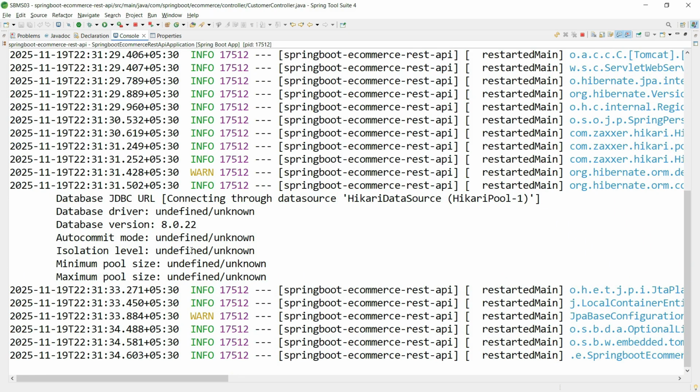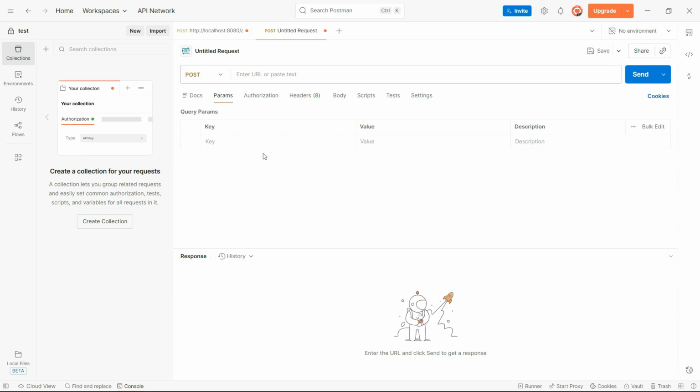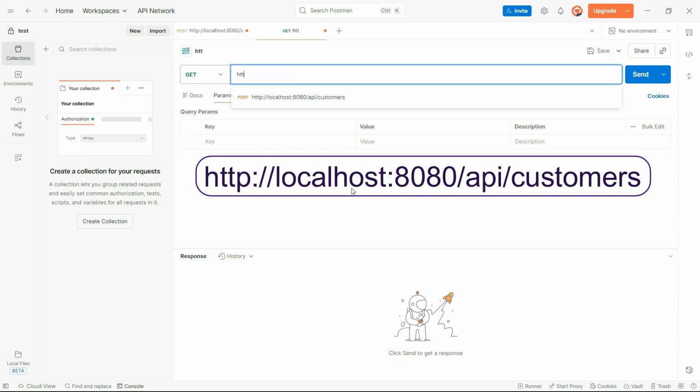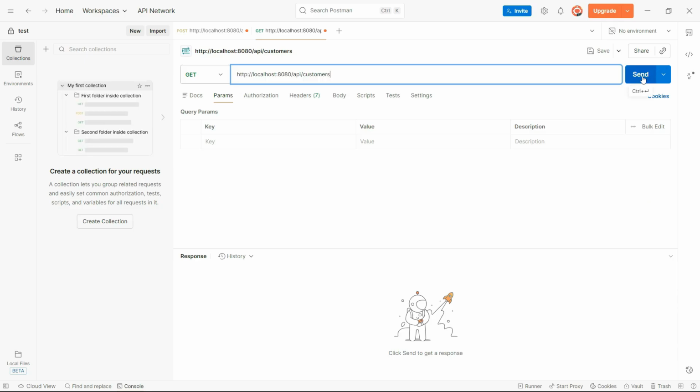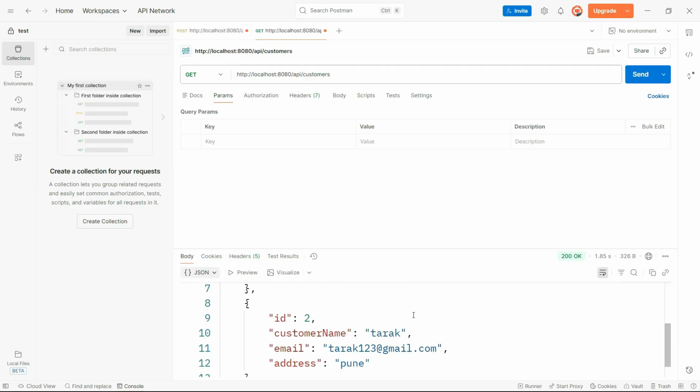Let's go to the Postman tool. Here I'm changing the HTTP method to GET and constructing the URL, that is http://localhost:8080/api/customers. Let's click on the send button. See, this is the customer data.